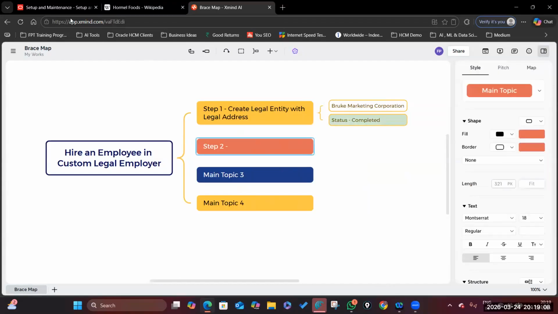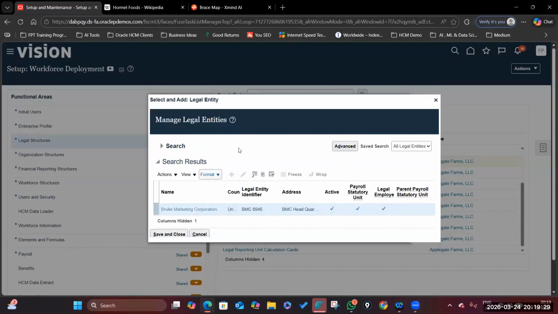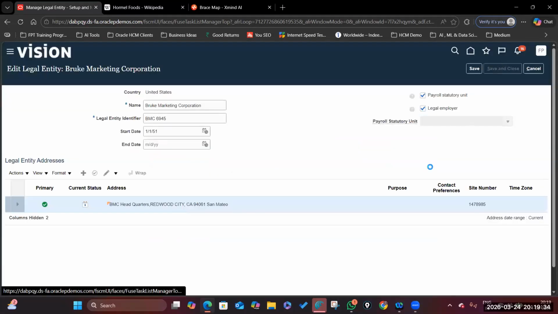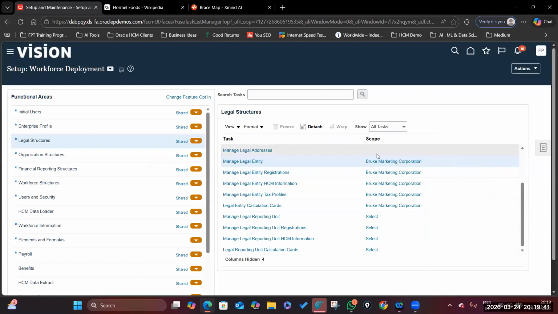Okay. So what is step 2 here? What is step 2 here? So I'm going to scope that one here. Brook Marketing Corporation. Okay, I'm going to scope this one. So I have scoped this particular one for our further downstream activities.